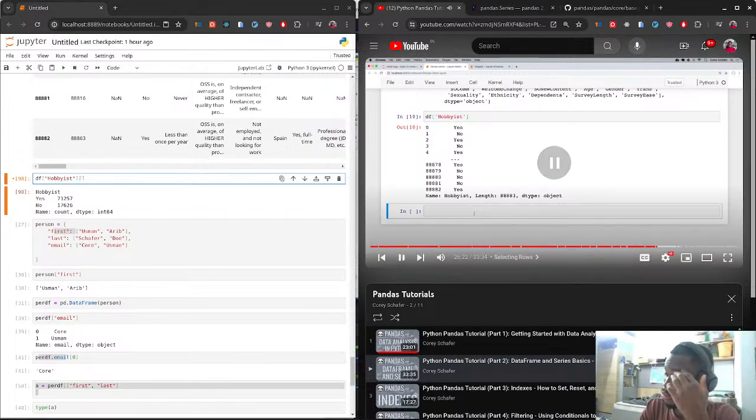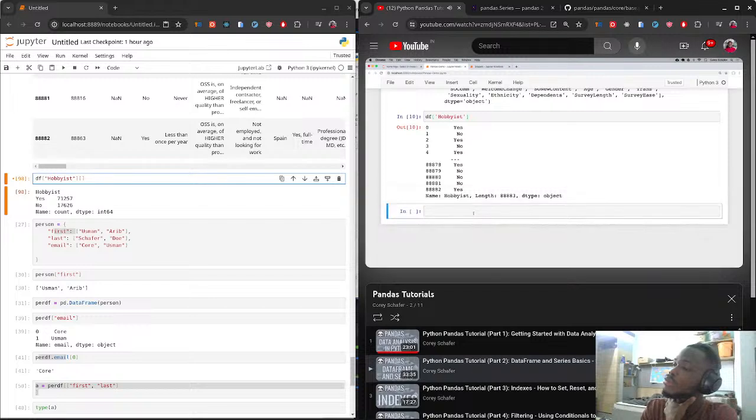So let's grab the first row, and we'll also grab that same hobbyist column for that row.